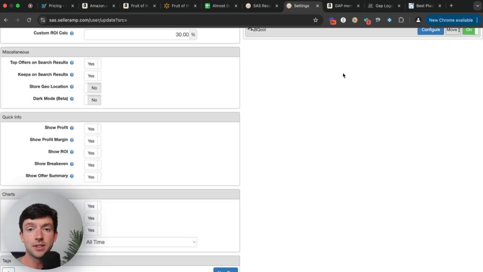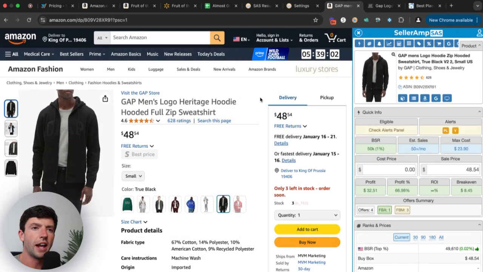Now, let's talk about how to use SellerAmp to find winning products. A lot of beginners think the best way to find winning products is to just go to random websites and look through their clearance section. Personally, I think that's a big waste of time. What makes a lot more sense is what's called the storefront stalking method, which is basically looking inside the storefronts of other sellers and tracking down other winning products from there.